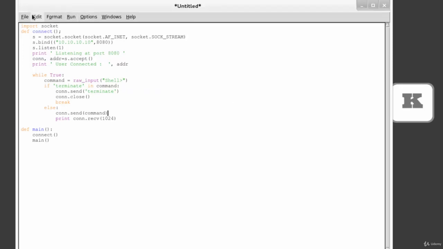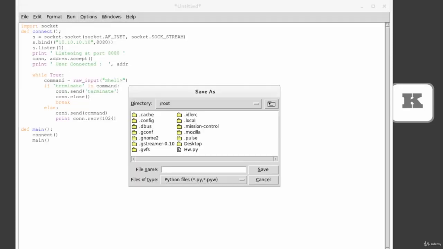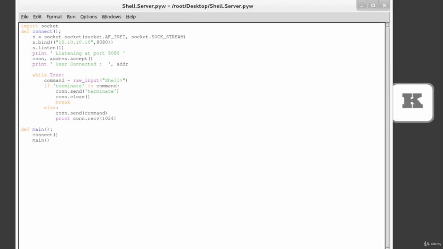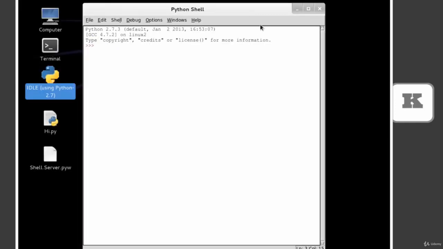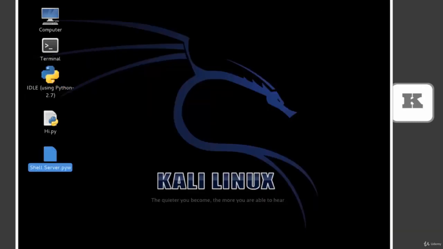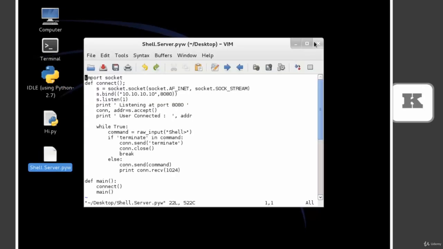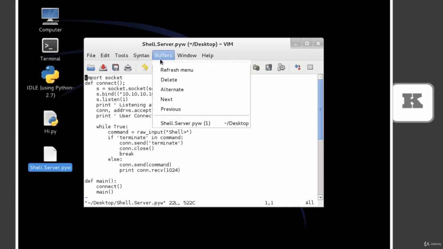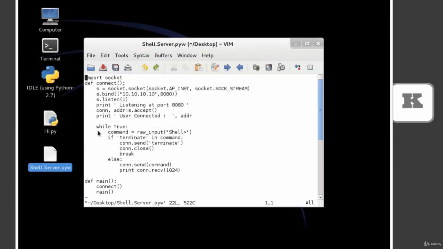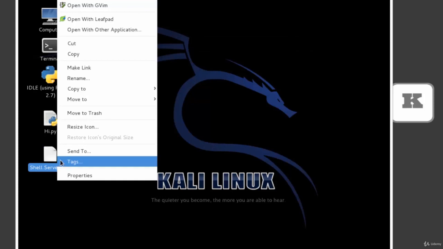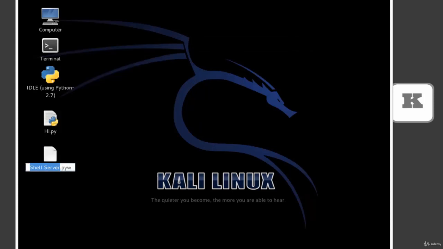First, I'm going to go to file and click on save as, and I'm going to save the code on the desktop as shell server dot pyw. Now we are using the pyw extension because in a later part of the series I'm going to show you how you can convert your Python code into an exe file. But for now we are just going to rename it back to py.